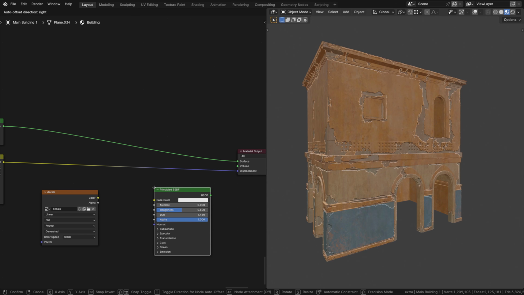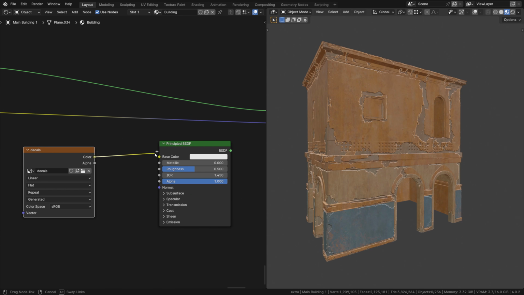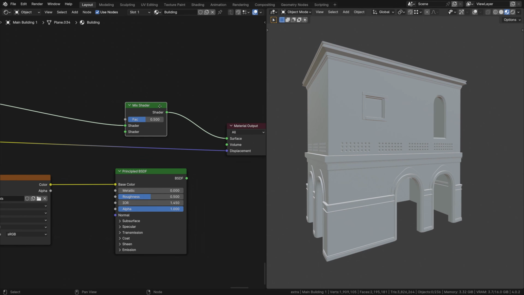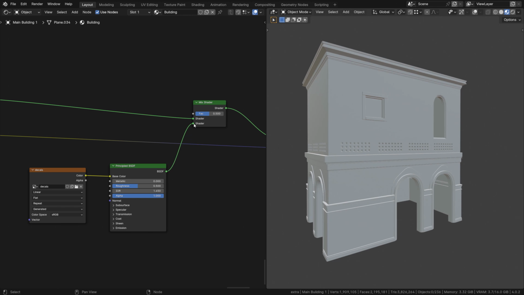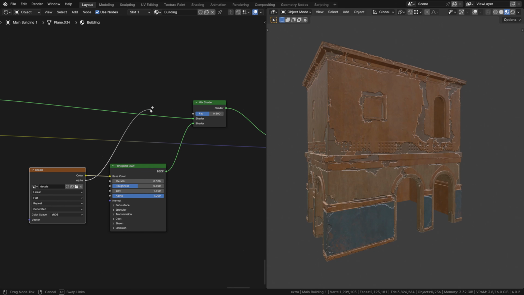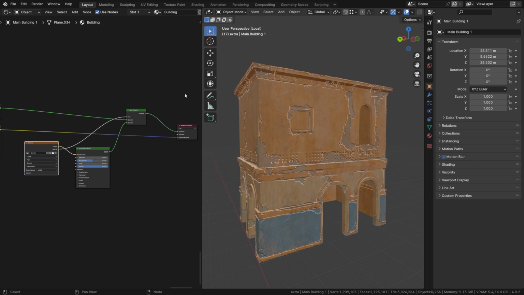Now add a new principled BSDF and plug the decals image texture into the base color. Add a mix shader node, mix it into the rest of the shader, plug the principled BSDF into the bottom socket, and the alpha of the decals image texture into the factor. And that is the setup done. Now with the decals image texture selected, let's head into texture painting mode.